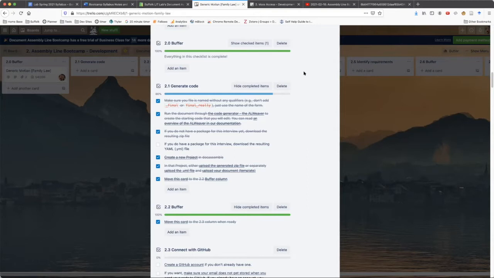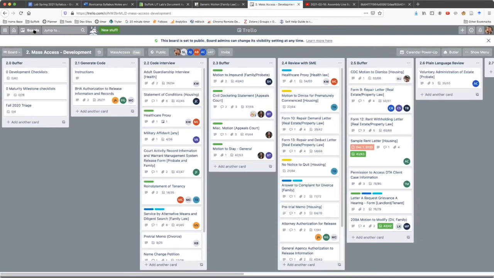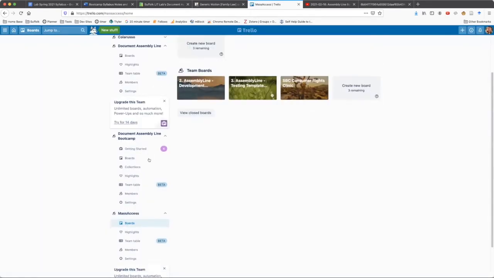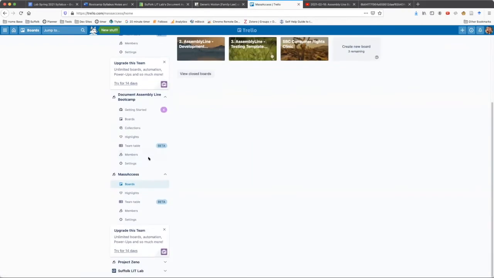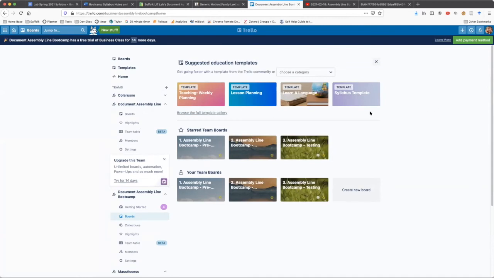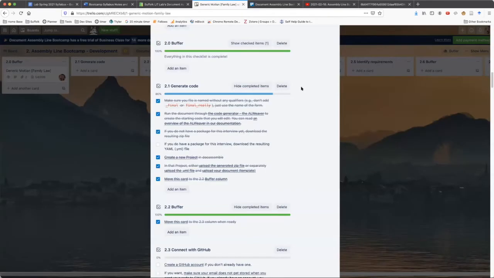And the boards are separate parts of the process. So board one is the pre-processing, getting your form all prepared for coding, for generating and coding. And board two is where we jump when we're done generating, which is to start developing the code of the form. And then board three will be the testing board, where it gets confirmed that things are working as expected and as they should be.